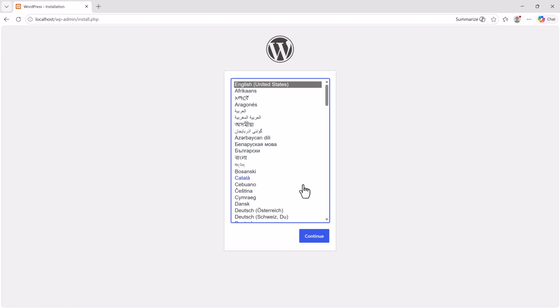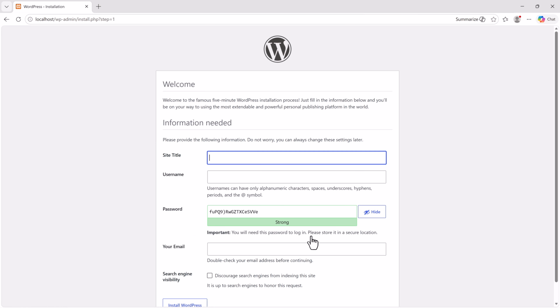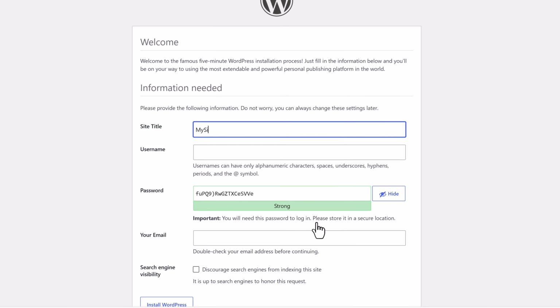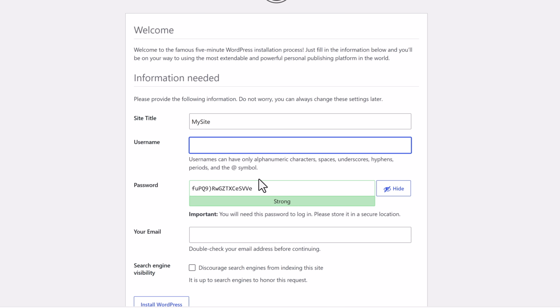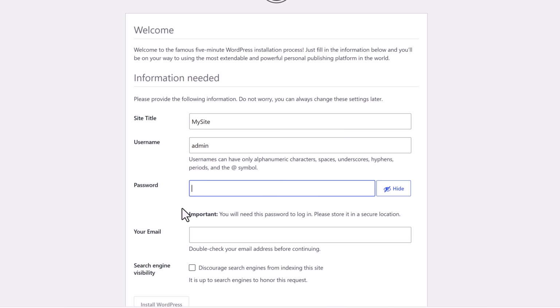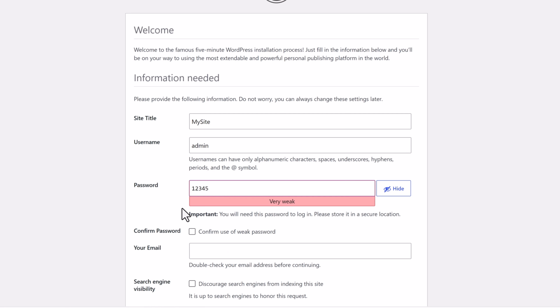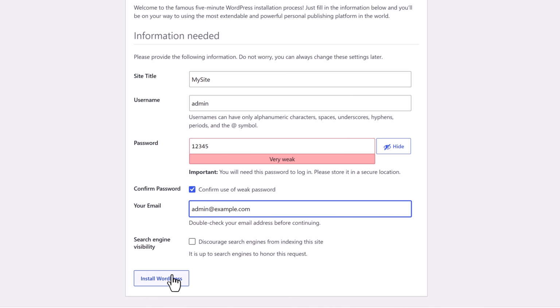Select your language. Click Continue. Type in a site title, username, and password. You may want to have a stronger password. Your email, and then finally install WordPress.